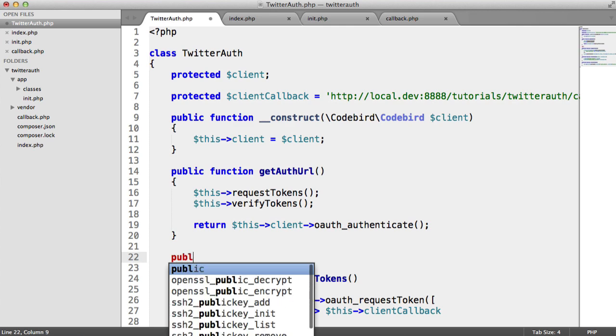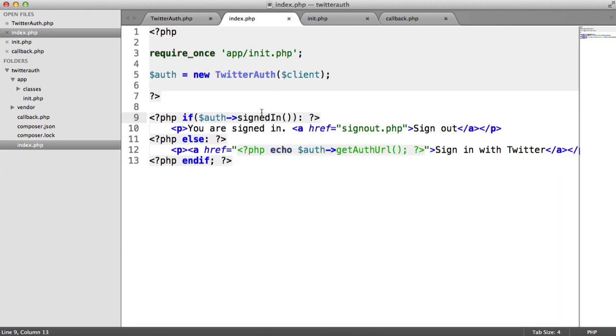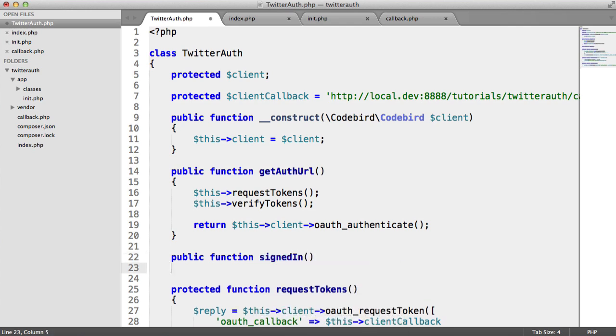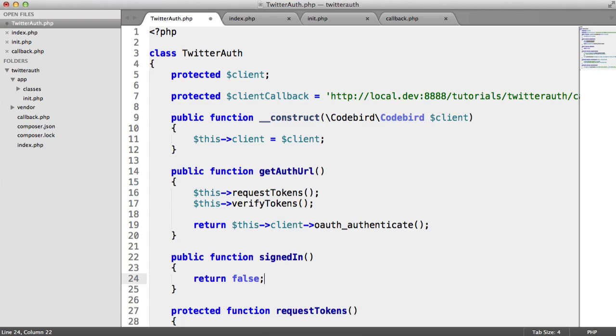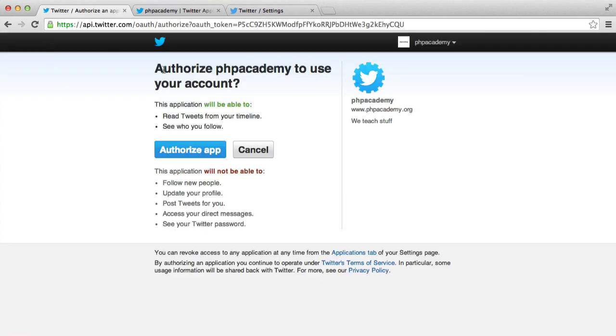So this is going to be a public function, what was it called again? Signed in. And for now, this is going to return false. So that gives us then a sign in with Twitter link. What we can do now is click on that. That will take us through here, and we automatically see all of this. So it's fairly straightforward. The library we're using does all this and fetches this URL for us.